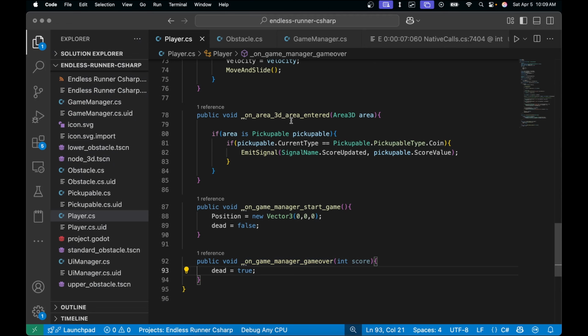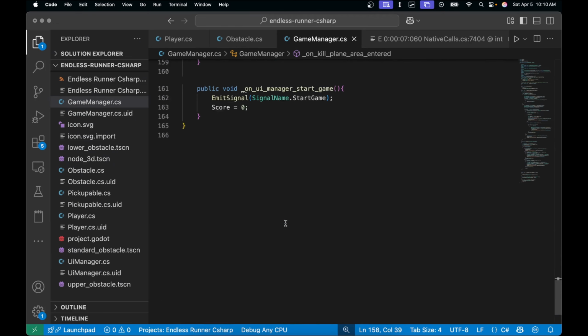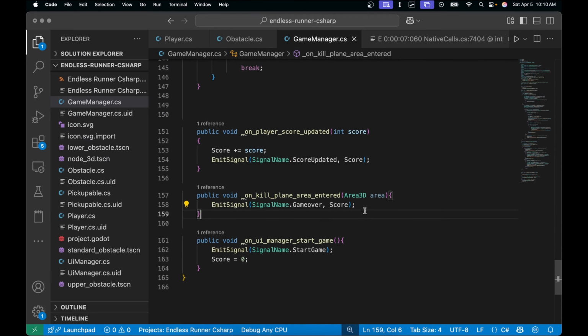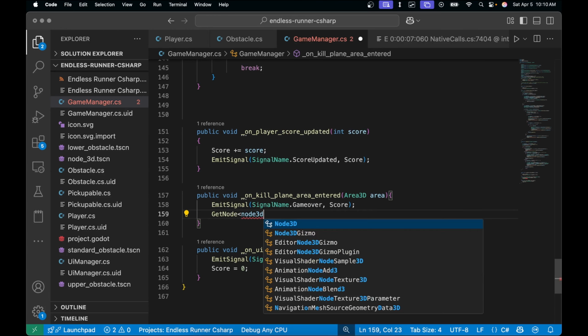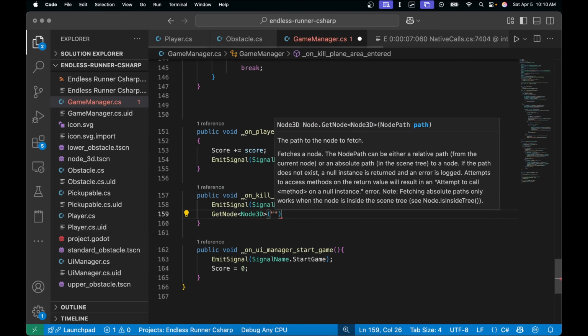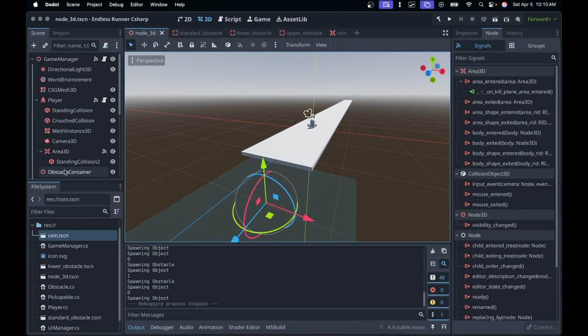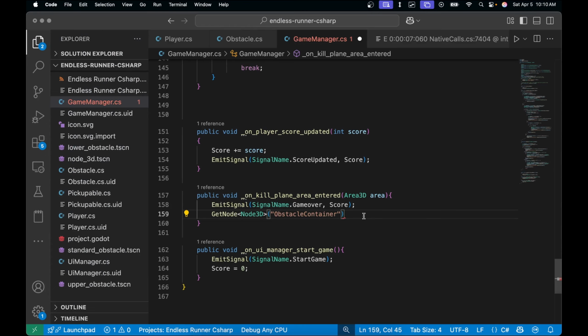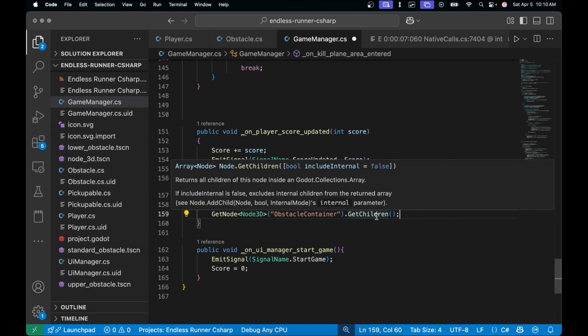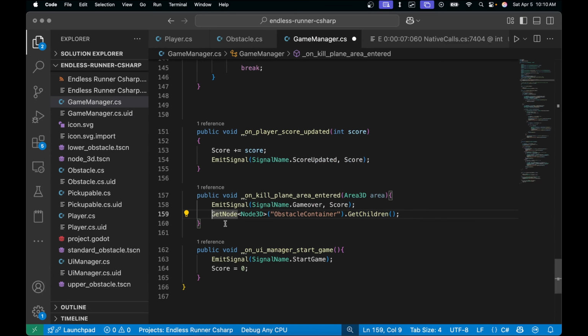So if we come in here, let's go to our game manager, and on game over, when we emit that score right here, let's just go into get node 3D quote. And I believe we had an obstacle container here. So let's go like this, get the name, paste it, .get children. And we're going to pull back the children. Now this is going to give us an array of nodes. You can see right there. So we can just say array of type node, children is equal to that.